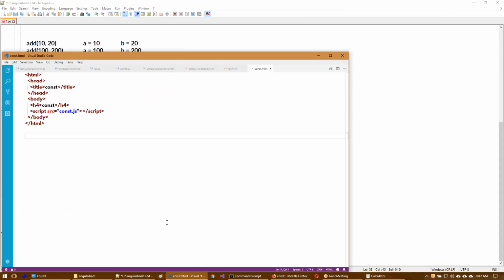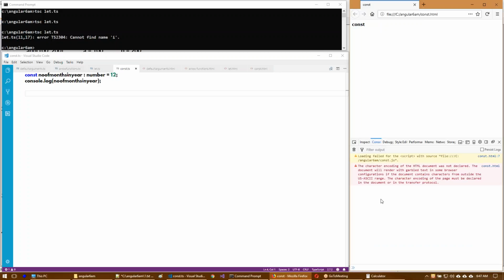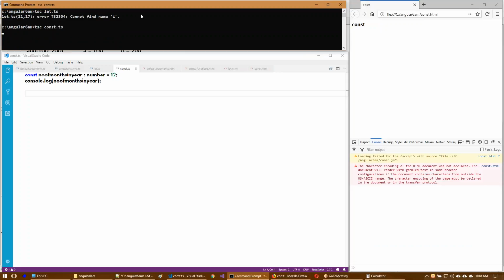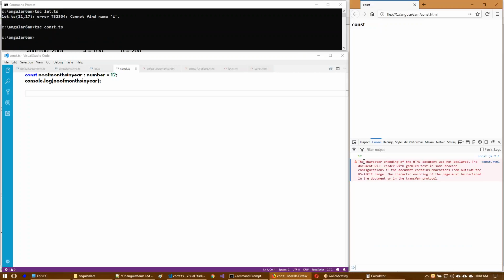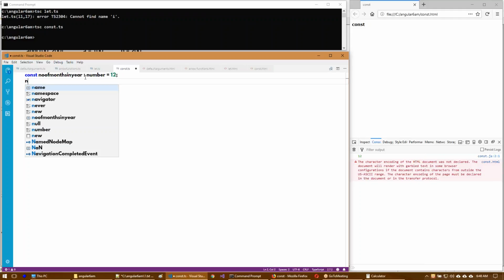So now we can check const.ts, sorry, ts. Okay, now we can see 12, that's fine. Now the point is, are we able to change this value or not? In the TypeScript language, no, we cannot change. But in JavaScript, yes, we can change.